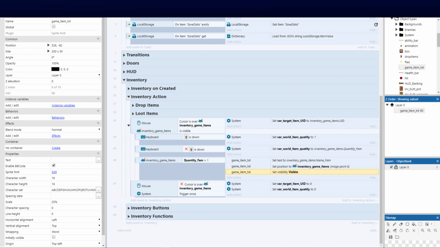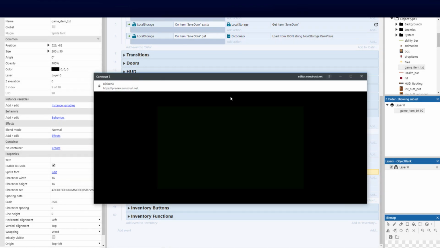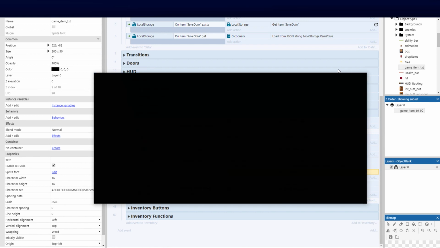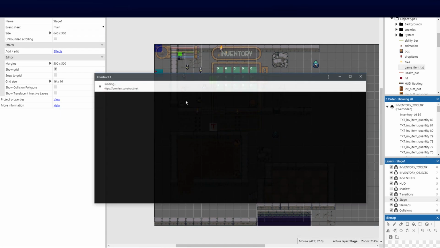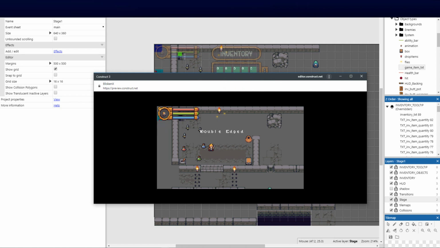Let's go and see what that does. If I hover over it, it should in fact give me the name of the item. Awesome, there we go. Double-edged, double-edged, double-edged, mana potion, health potion. So it's working as intended, but you notice that when I moved away the mouse, it stayed there. So we're going to fix that quickly.